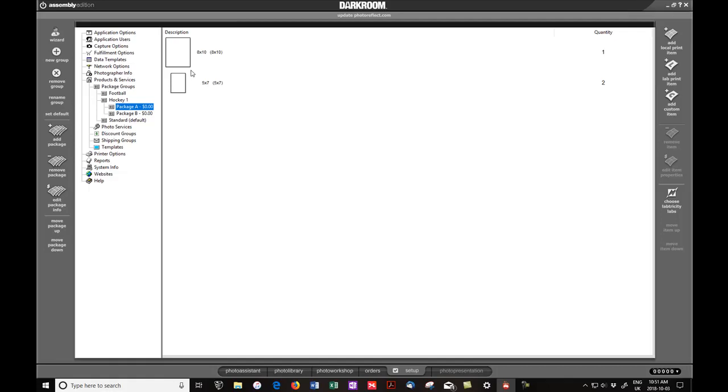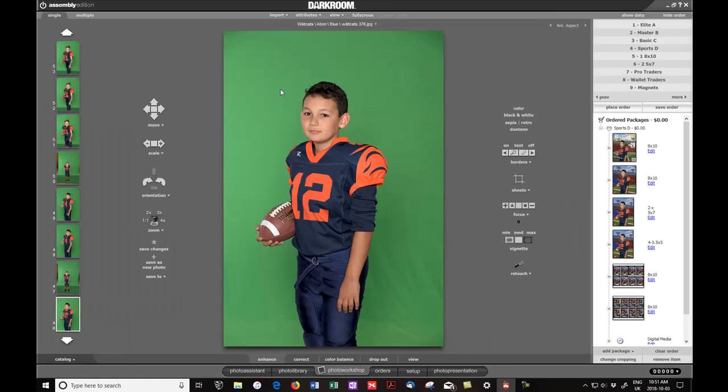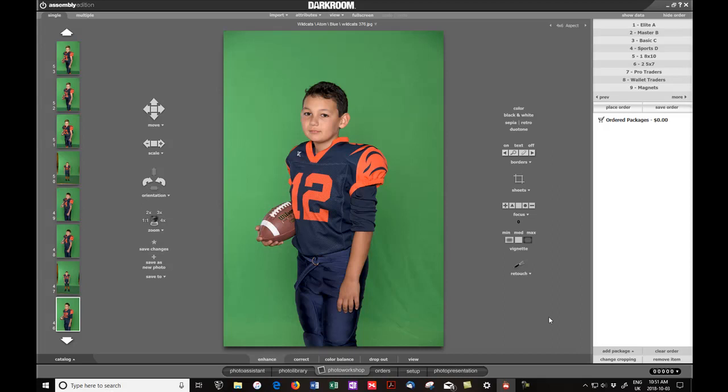They will only print, if we went back to the workshop, they would print this image with the green screen. So let me just show you. If I just clear my order, if we actually printed that, it would print that with the green screen. Now obviously we don't want that.